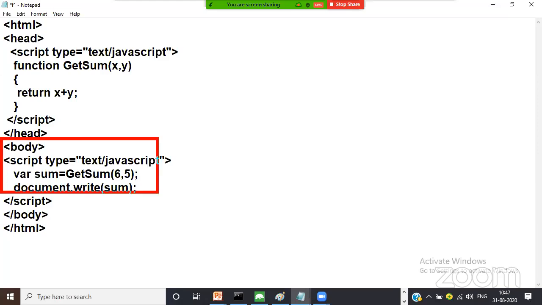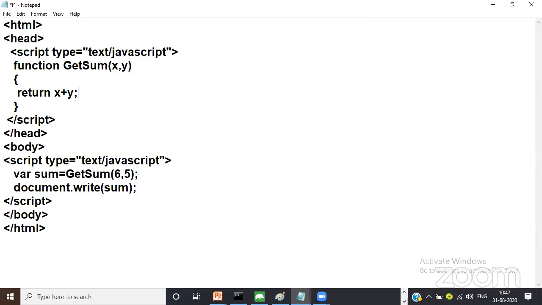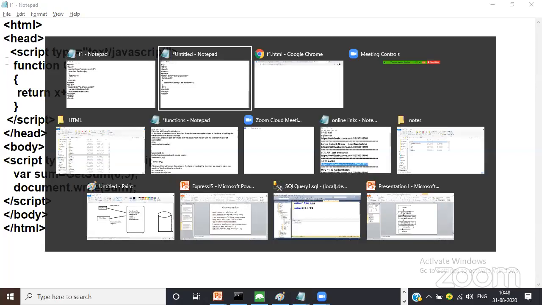So what is happening here? Program execution starts from the body tag. First it will call this function. x is 6. y is how much? 5. 6 plus 5 is 11, and the result of the function is stored. So I'll print it. We have a return type. If the function returns any value, then we have to store that value in one variable. Now let us save the program, and you will get the output 11.